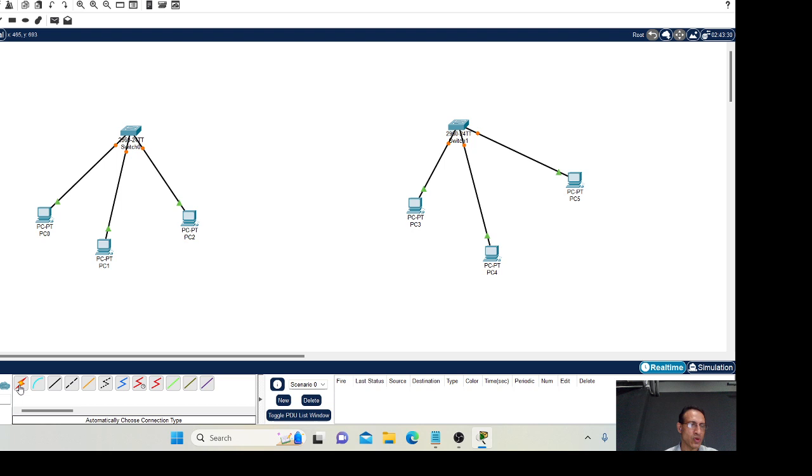Right, so then I need to interconnect this switch to this switch. Now the switch to switch cable type is different. It's a dotted cable. I just check on it to see what it is. Actually, a copper crossover cable has been selected by the system to interconnect these two switches together, as the transmission media.